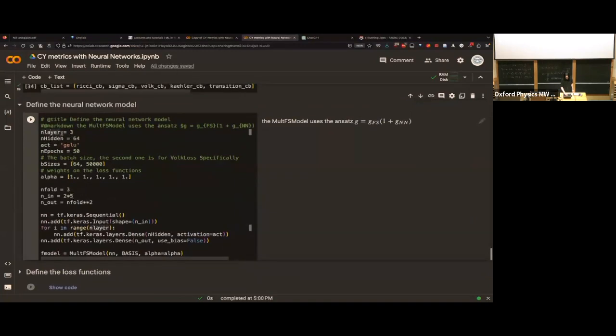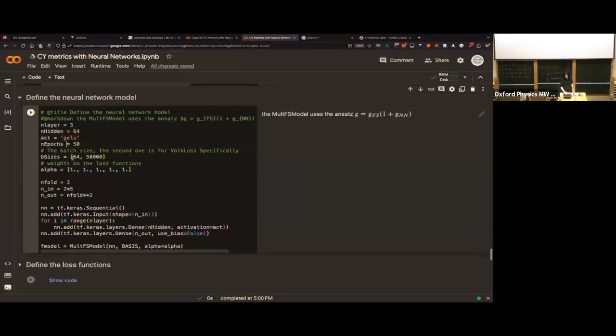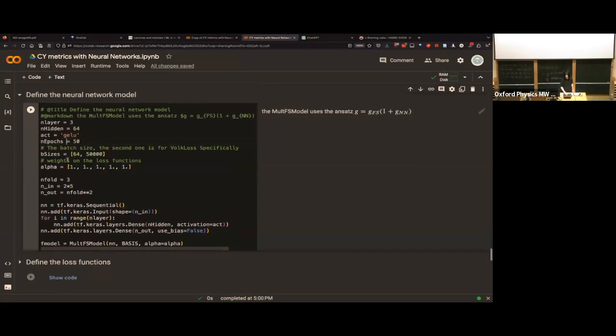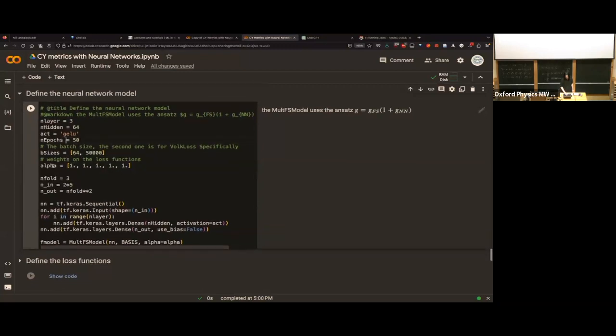So you have the number of layers and the number of neurons in each layer, and you can change the activation function, change the maximum epochs, and then the batch size, because you can have as many points as you want, but usually you cannot fit too many in your GPU. So you can choose a mini batch. And then, as I just showed, you can change the weights on your different loss functions.